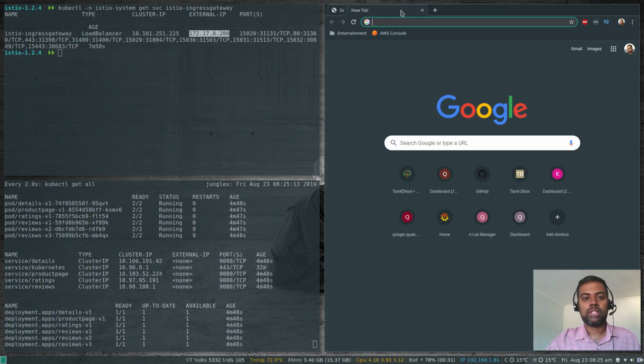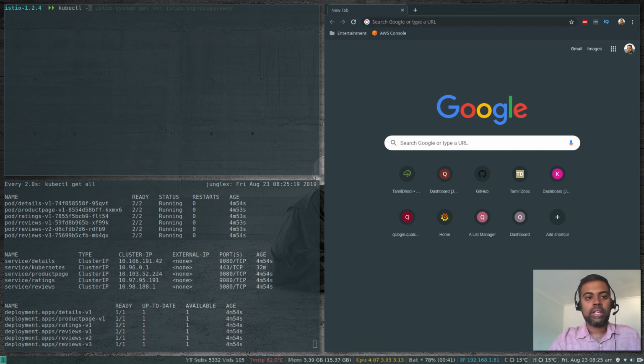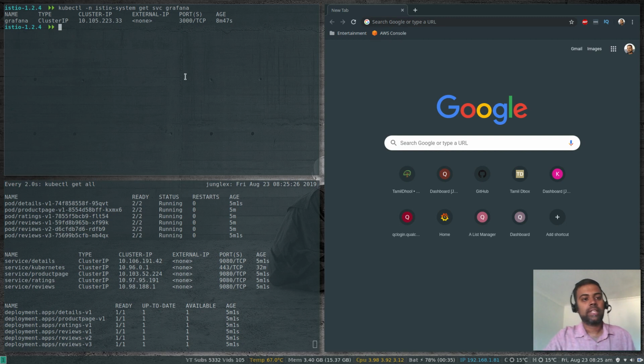Okay, cool. So that's one thing. And now let's go ahead and access Grafana, the interesting part. kubectl -n istio-system get service grafana. So as you can see here, Grafana is running as a ClusterIP type service. So it can be accessed only within the cluster, not from outside the cluster, although you can change that to a NodePort service. You can either change the manifest file, or you can modify it now.